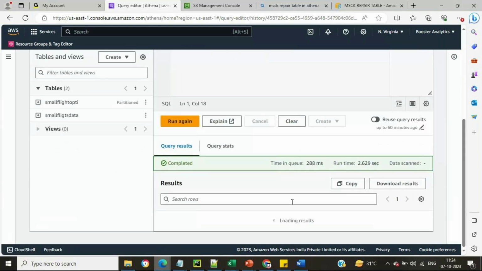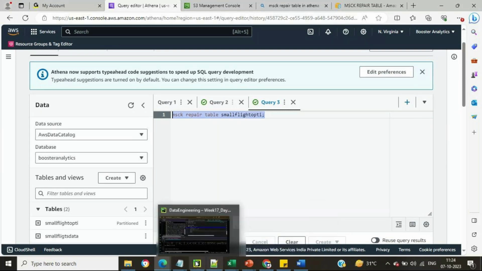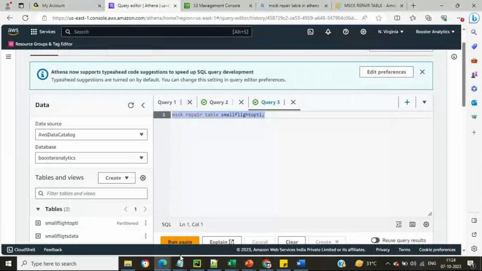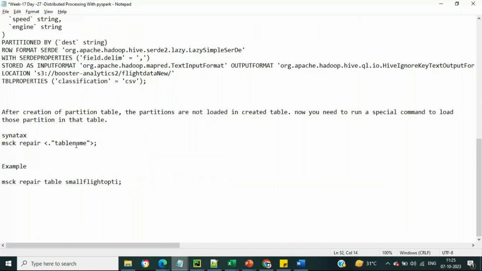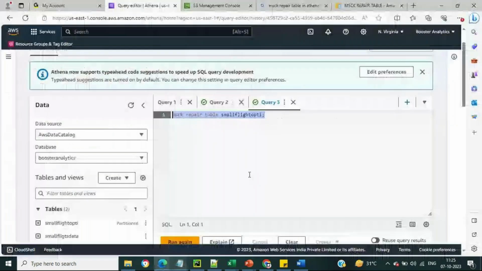Okay, so just have a look. That particular stuff is not required. DB dot table name is not required. We were writing it in this way, but I have done the execution in that way as well, and things have changed now. So MSCK repair, and then we just need to mention the table name. DB dot table is not required. Just have a look at what has happened.